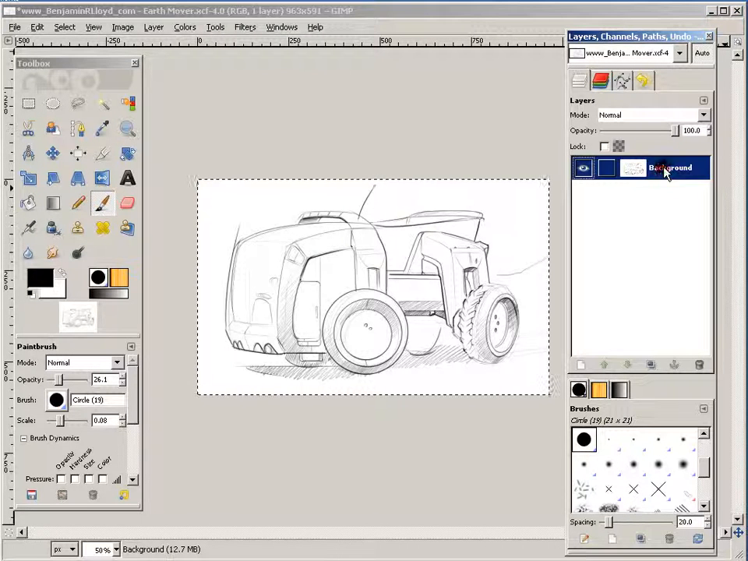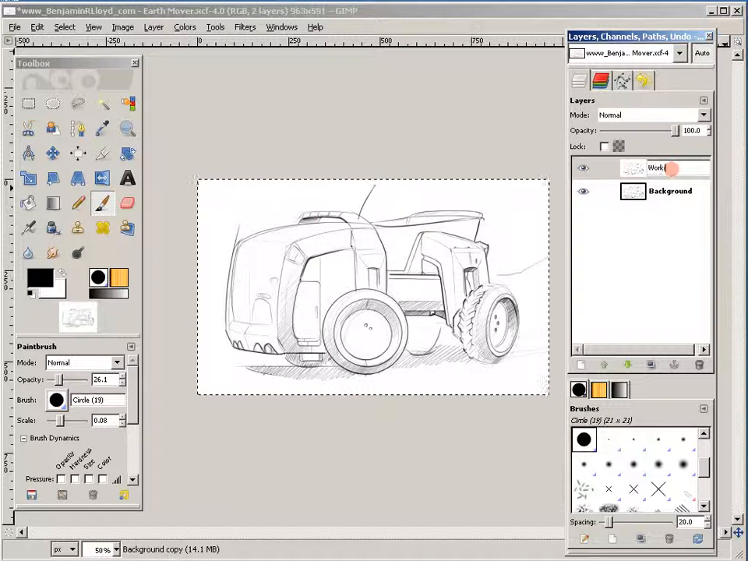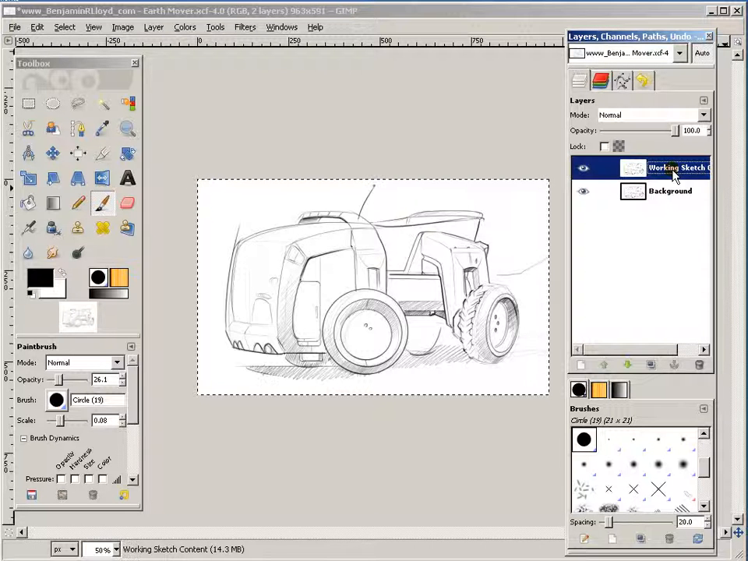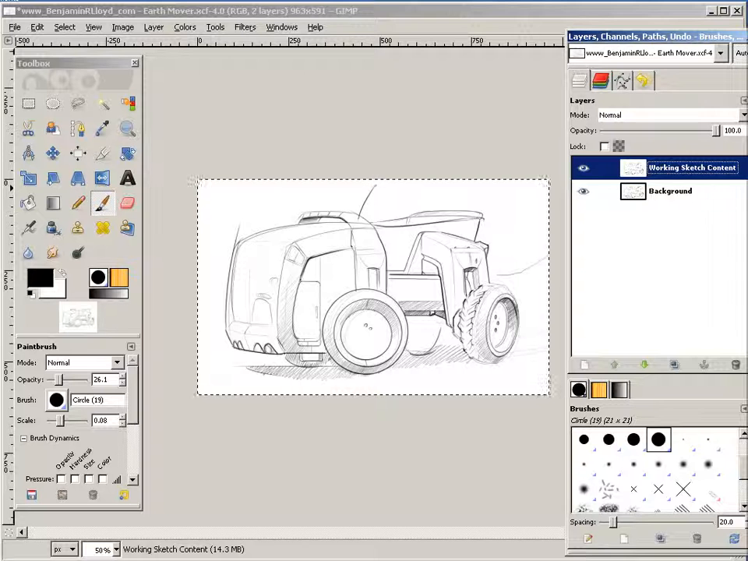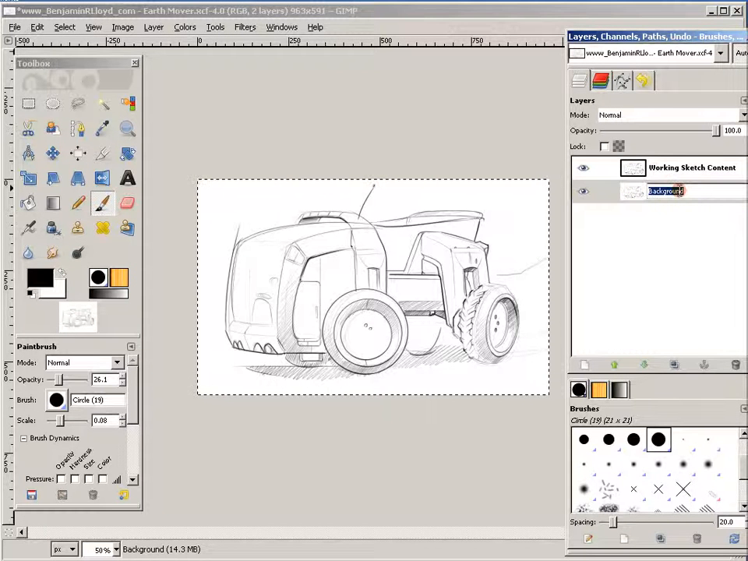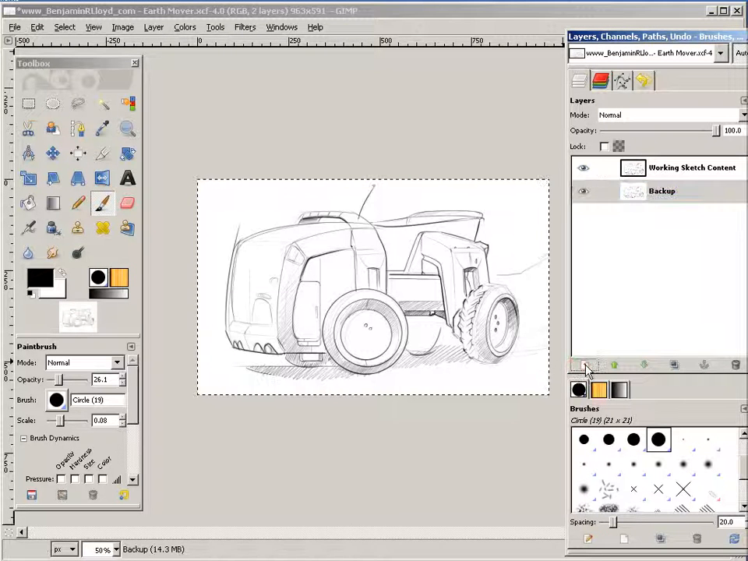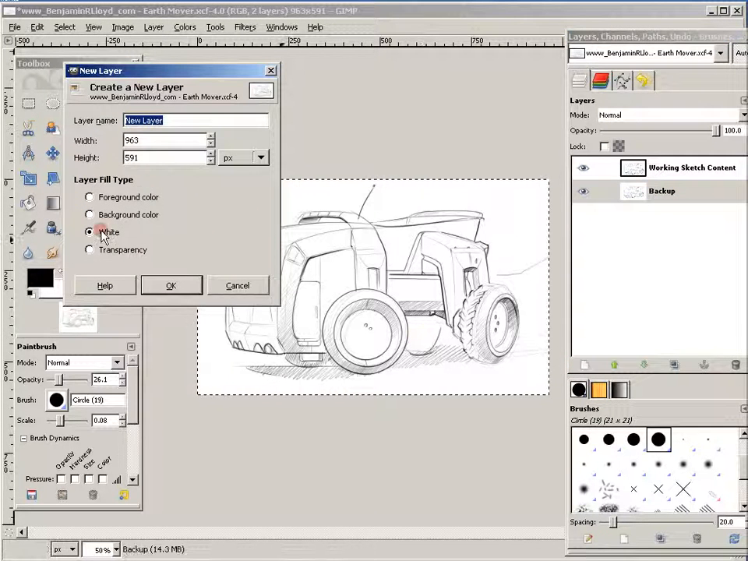So we're going to take that layer and we're going to duplicate it. I'm going to rename it, I'm going to call this working sketch content. And if I was to expand my layer set there, you would see that's fine. The background layer I'm going to now rename as the backup. And I'm also going to insert a new layer. The new layer is going to be a white layer.